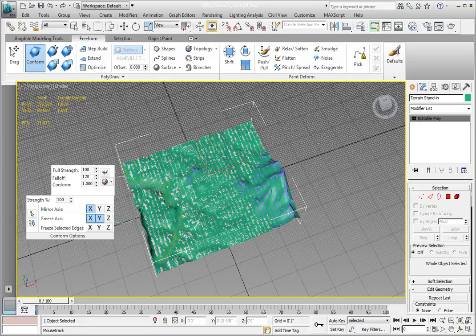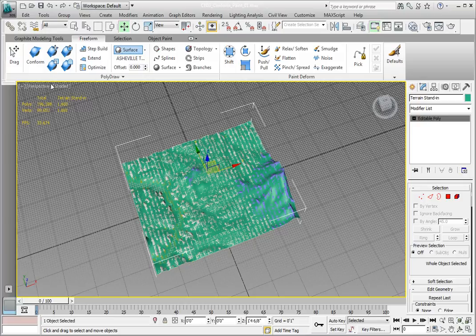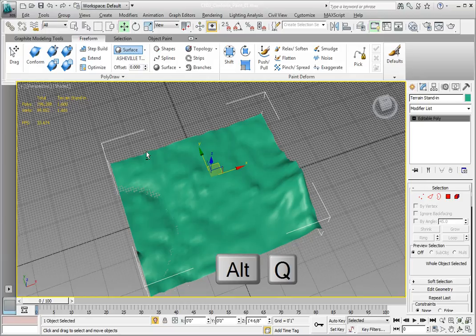Once you've finished conforming the surface, click on the Conform option in the PolyDraw panel to turn off Conform Paint. If you want to see the results of the Conform Paint in your low poly object, press Alt-Q on the keyboard to isolate the terrain stand-in object. You can see that the stand-in has taken on the shape of the high-resolution object and is only using 1600 polygons. Click the Exit Isolation Mode button to exit isolation mode.